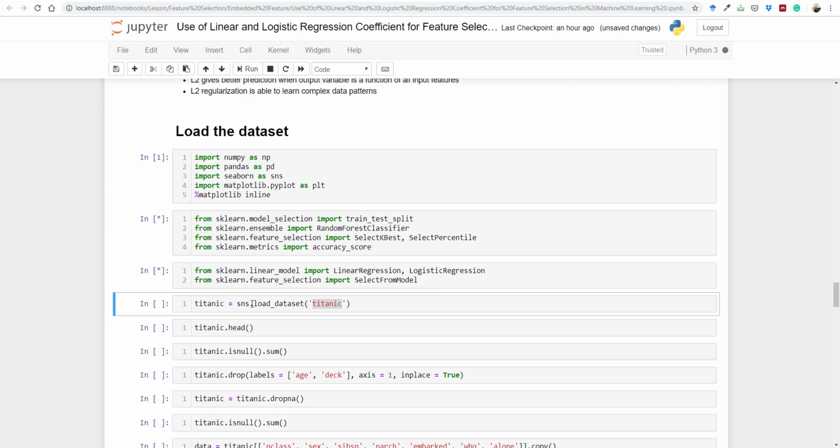Okay, and then we are going to load here the Titanic dataset.